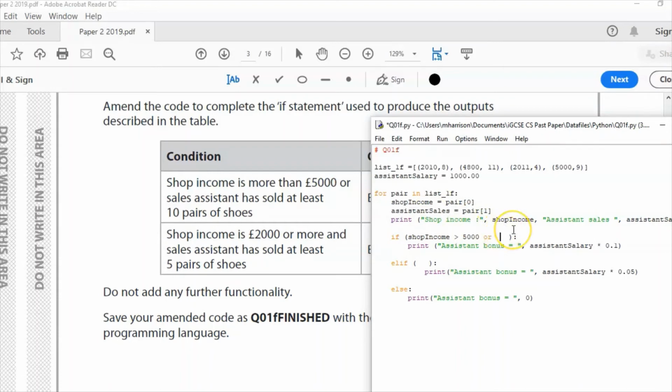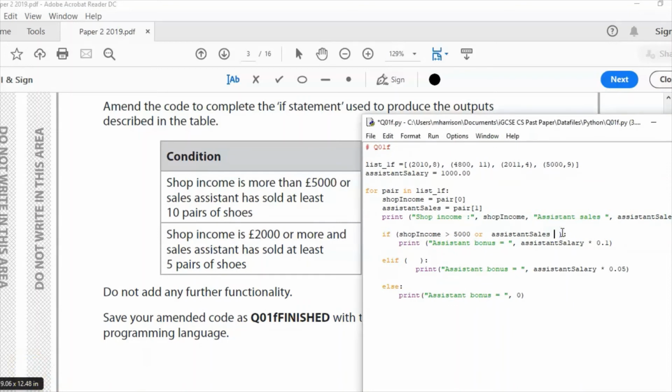So again, I've copied that variable to make sure I don't misspell it and get a syntax error. Has sold at least 10 pairs of shoes. So when we say at least 10 pairs of shoes, we're thinking it can be 10 pairs or more. So I'm going to put greater than or equal to 10. Now, I need to put brackets around that. I need a bracket around that. And I need a bracket around that because I've got that or in there now. And I'm just going to tidy that up, just put that back like that.